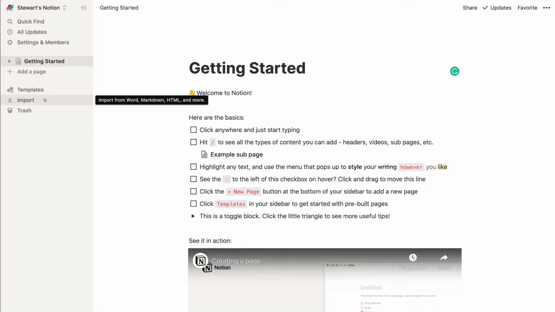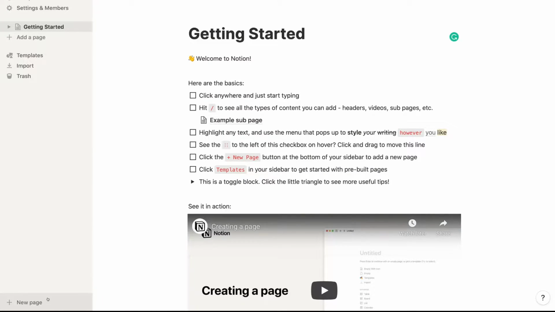Then we have import. Basically, you can import content from other tools and applications. Then down here we have trash, and this is self-explanatory. Basically, whenever you delete something on Notion, that's going to be moved into trash. Then we have add a new page down here, or we can add a page over here.